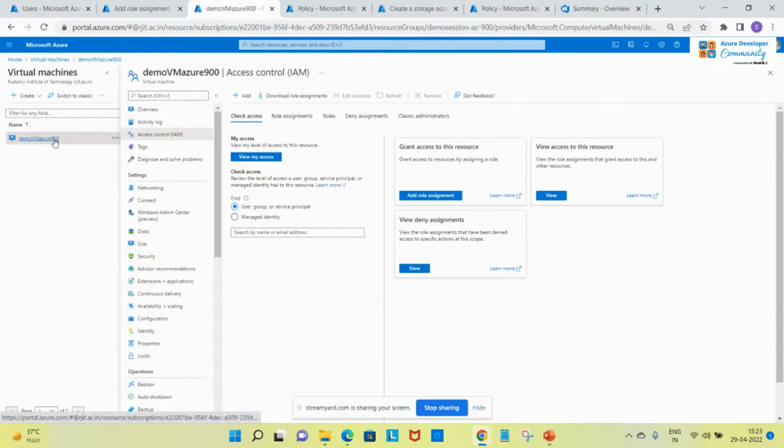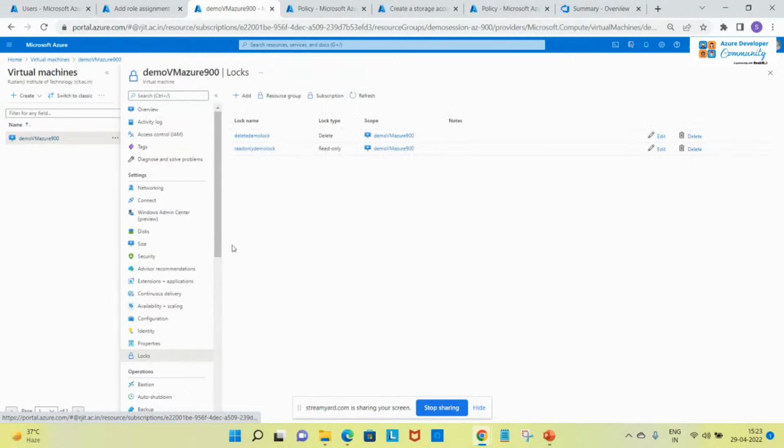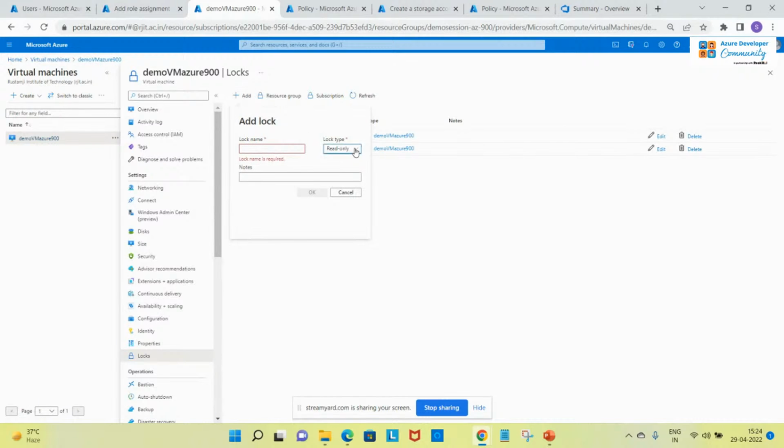Here there is this VM. If you go to this lock, I have already added these two locks from here. You can add the locks from here. There are two types, read only and delete. You need to give a name to the lock, and then you just add it, and it gets added here. So how is this working?